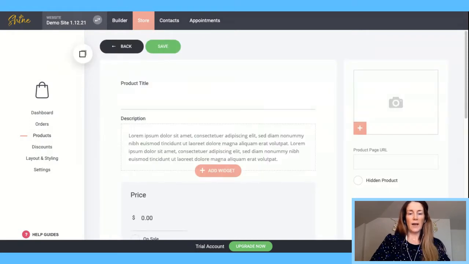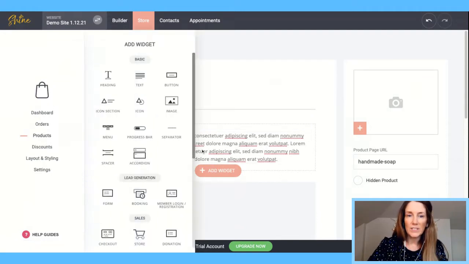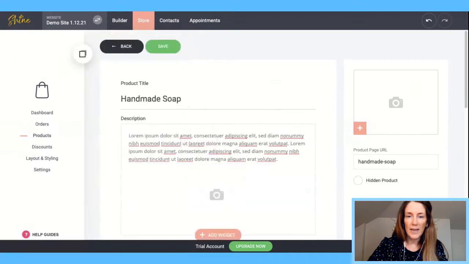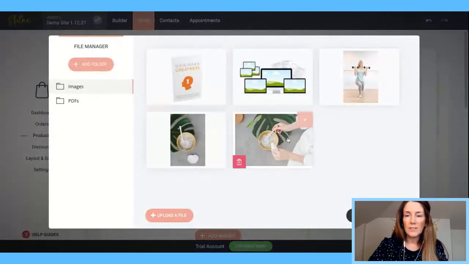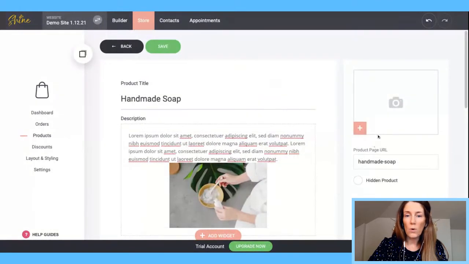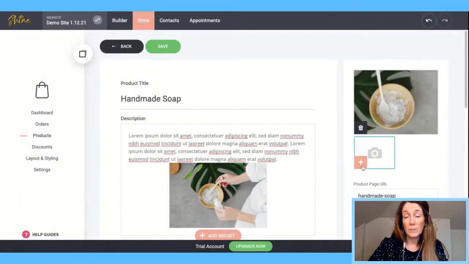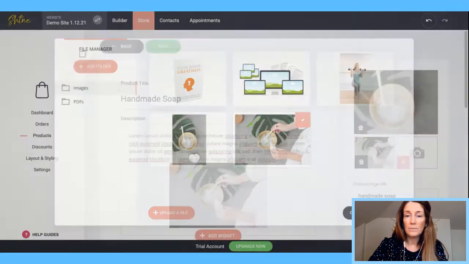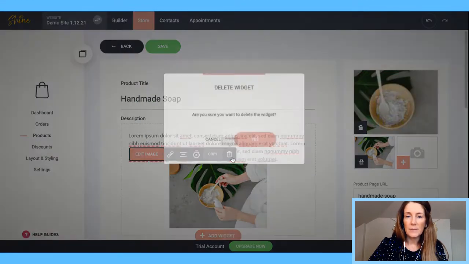So here is where you would just create your product name. This is where you describe your product, and you can add different widgets into your description. So if you wanted to, you can add an image into the description itself. And I have different things here. You can add that image into the actual description part, or you can add your product image, which would be here. You can have multiple product images. So you can have multiples of those. You have your own product. I'm going to delete this one here.